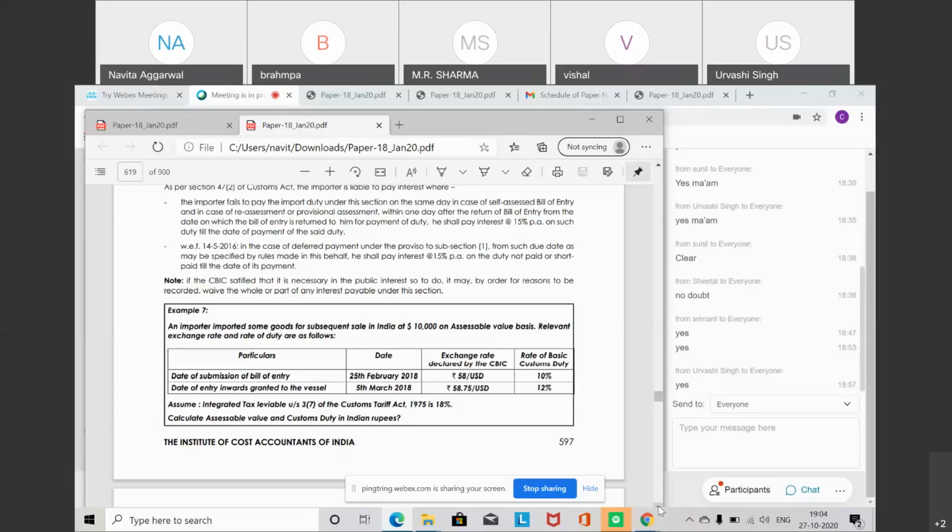This is what we are going to study from the given example. An importer imported some goods for subsequent sale in India at $10,000 on assessable value basis. The relevant exchange rate and rate of duty are as follows. Now they have given two points, the dates of two documents and the exchange rate on these two dates and the basic custom duty on these two dates. Date of submission of bill of entry is 25th February. Date of entry inward granted to the vessel is 5th March.